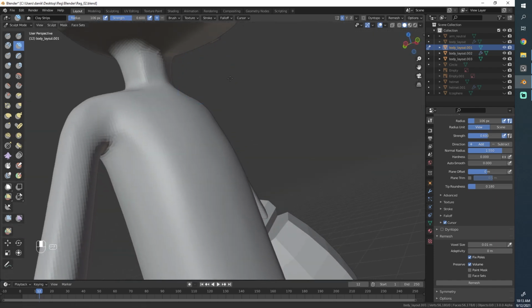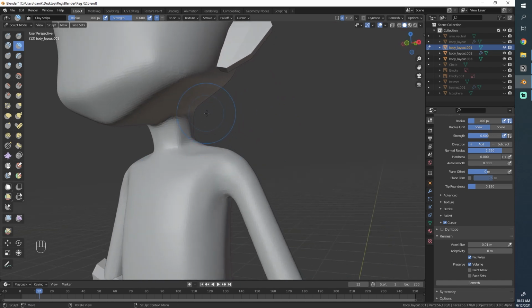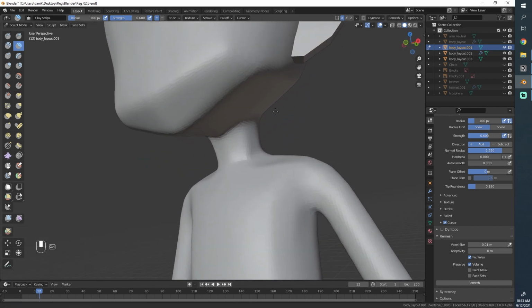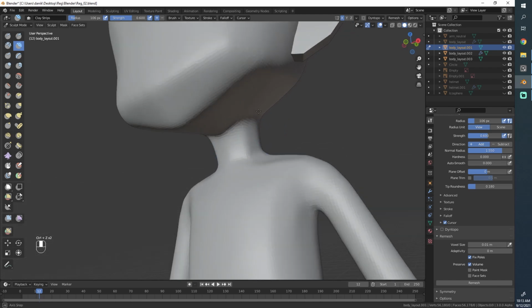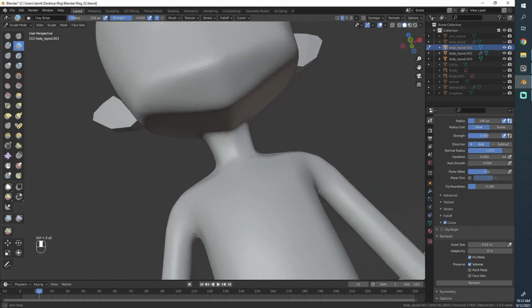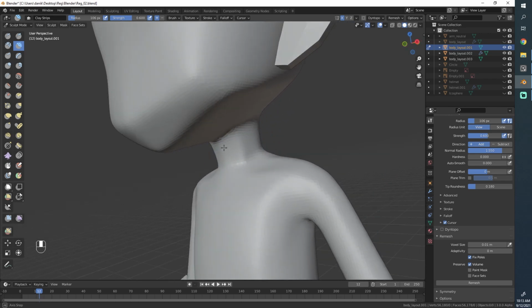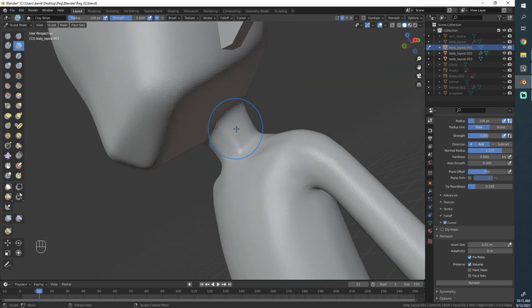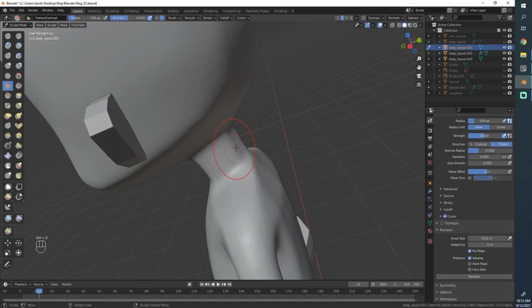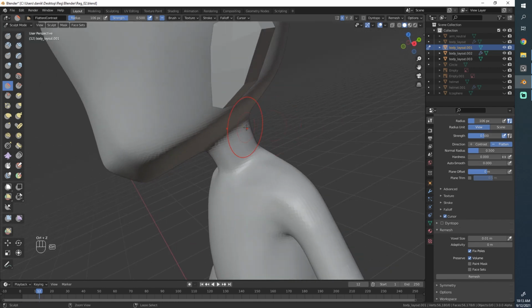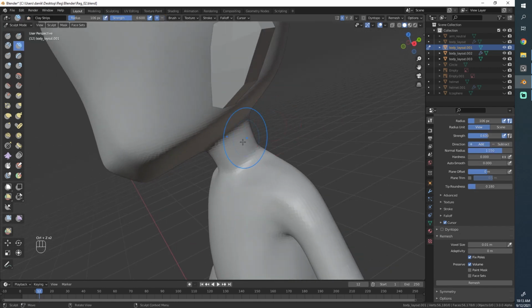Okay, now we are ready to start. And there is not really a right place to begin. I'm just going to look around and find issues and begin to work on them. So for the neck, for example, it seems a bit square. I want to round this up a bit more. We could try to use the flatten brush. I do want to point out that that doesn't work too well. Let's go with the clay strips instead.